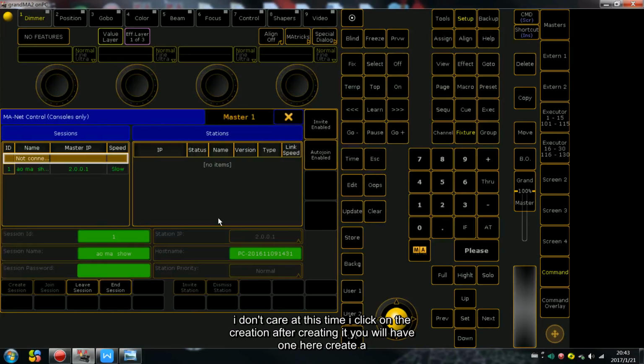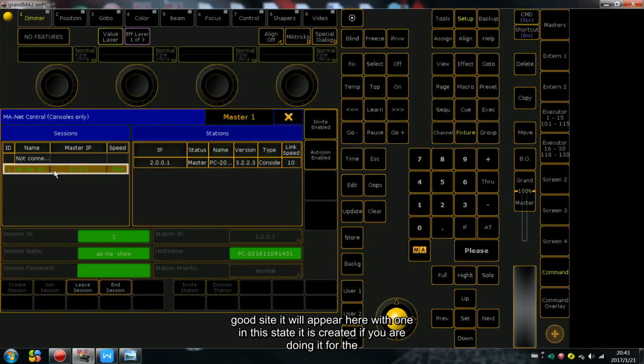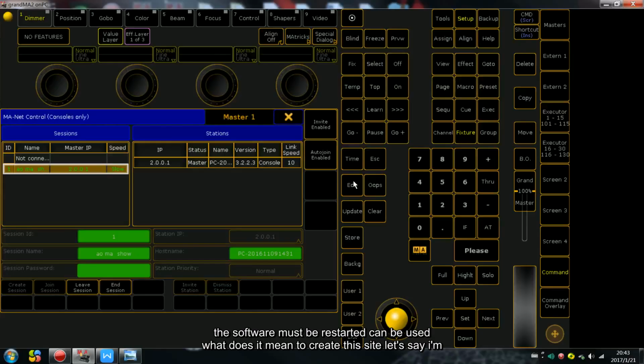After creating it, you will have one here. Create a good site. It will appear here with one click. In this state, it is created. If you are doing it for the first time, create this change ID. Change IP or modify or something. The software must be restarted. Can be used.